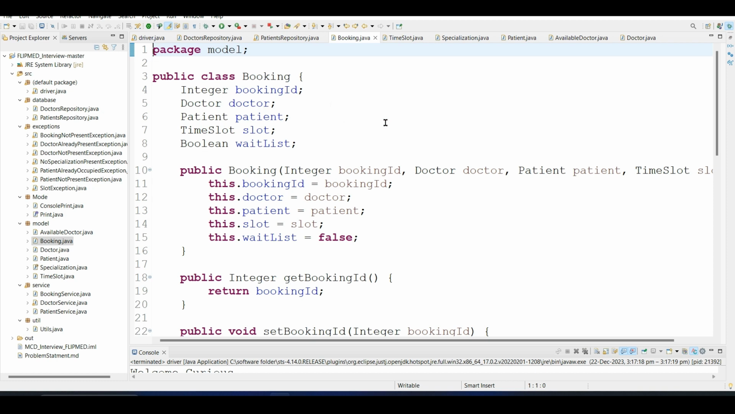So the requirements are: there is a doctor, there is a patient, there is a booking. The doctor can come and register. The patient should come and check for the doctor's availability and book the appointment. So based on this, how should we design the entity relationships? First we should check the nouns, then we should check the actions or overall meaning, and like that we will derive the models.